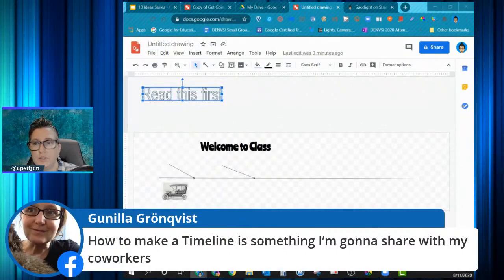I love this we got here. It says, how to make a timeline is something I'm going to share with my coworkers. Awesome. Definitely share that tip. I think it's a great way to use Drawings.